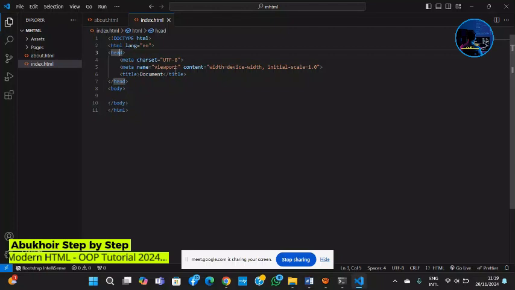Then the other one, we have the meta viewport, which actually controls the content display of your web page, so that it fits into different devices, like your phone, your iPad, and your system.